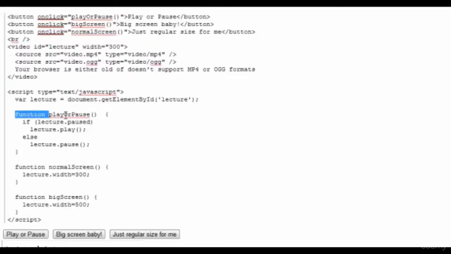We have function number 1. It's called play or pause. We called upon it up here with our play or pause button. If lecture, which is this, is paused, then it's going to play. Otherwise, it's going to pause it.